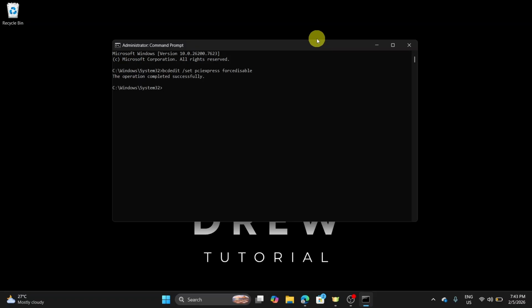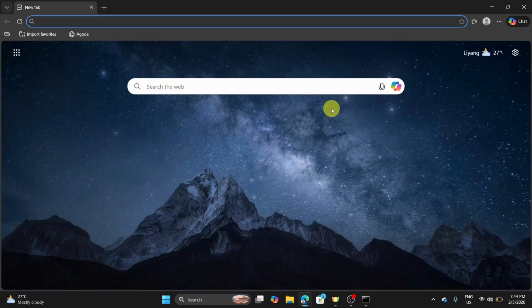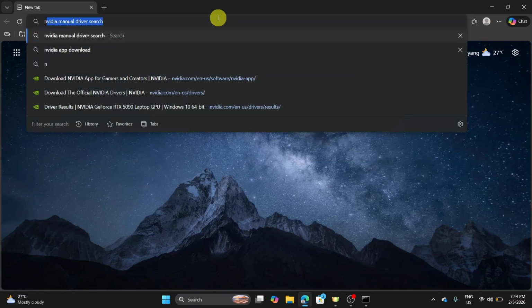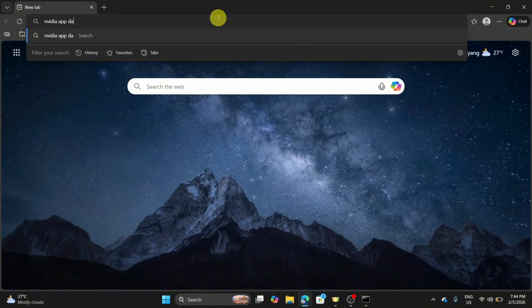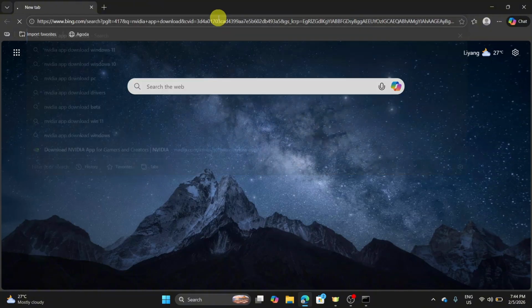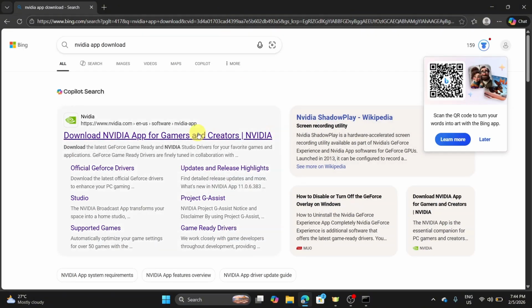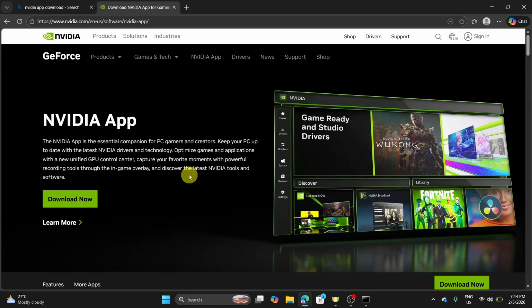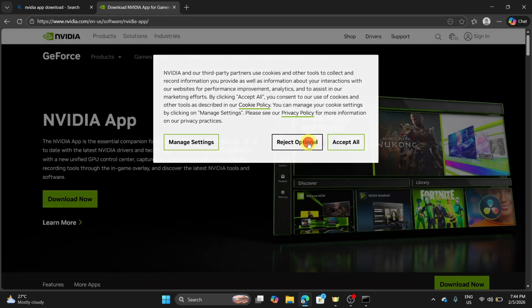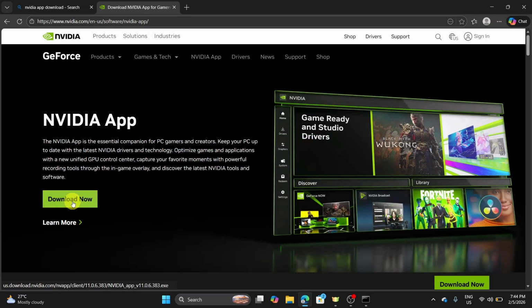And then after doing that, what we're going to do next is to go into our browser. So once you're now on the browser, go here on the search bar and then search for NVIDIA app download and then click on enter. After doing that, just click the first link, which is right here. So you will be redirected into this website. All you have to do is to click the download now button.